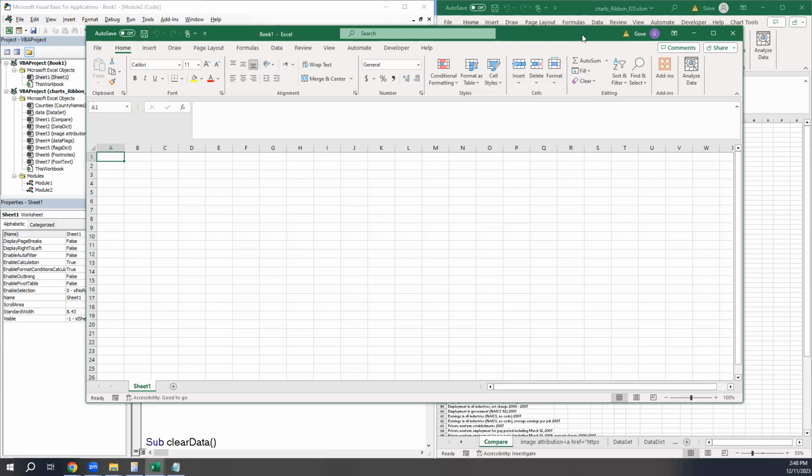And that's exactly what an add-in is. An add-in is like a personal macro workbook that will open because you install the add-in. Each time you open Excel, when it's installed, it will open up that functionality.